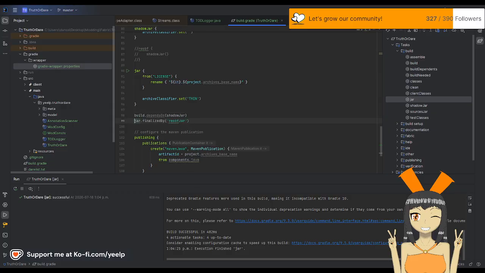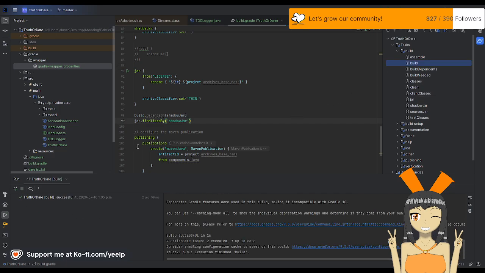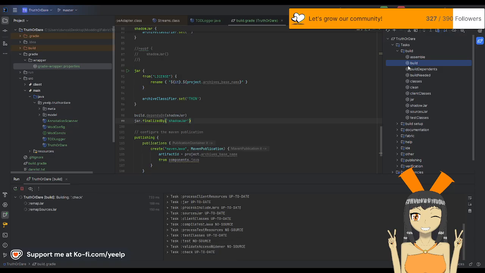What if I do jar.finalize by shadow jar? Because all reob does is call shadow jar. So I assume that if I do this, it'll do that. Does this make sense? Now if I build, it's not doing it. Delete that, rebuild it from the ground up.